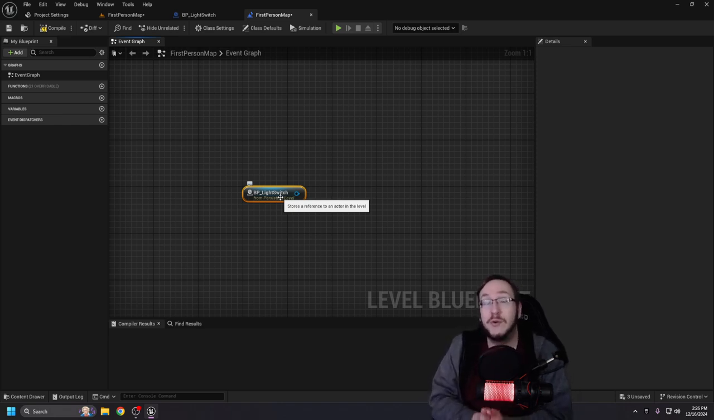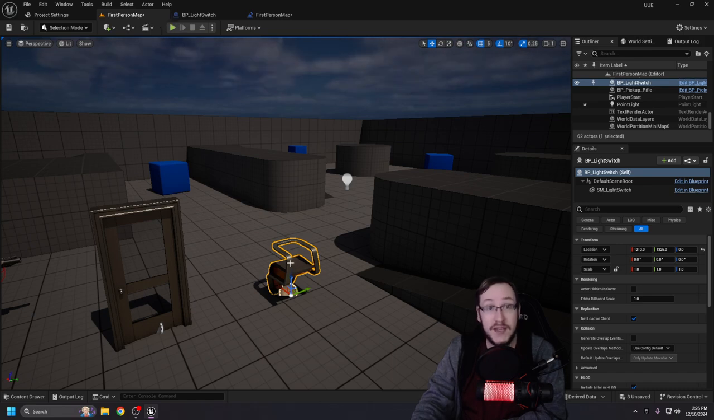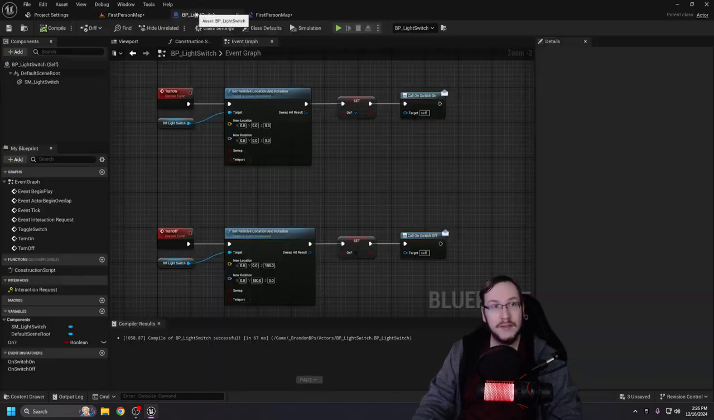It is indeed referencing this specific object reference. See, from persistent level, it is referencing specifically this right here. And now we're going to do something pretty cool. In the light switch, remember we created two event dispatchers, on switch off and on switch on, and we've called both of them.